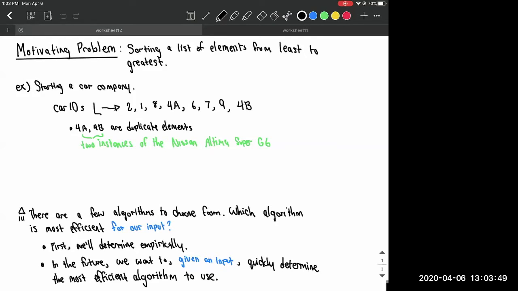So the motivating problem is sorting a list of elements from least to greatest. Simple enough, but it easily scales to real-world applications. So let's say that I'm starting a car company. I have a list of car IDs that map to car instances. You might be wondering, okay, why do I have a 4A and a 4B? What's that all about? So I suppose that 4A and 4B are duplicate elements, like two instances of the Nissan Altima Super G6, whatever. They're just the same element.